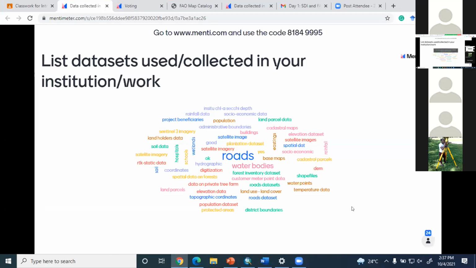So this is what we have for our data, the results from the participants. You can see that the data is so much. Our colleagues have told us that they have population data, admin boundaries, hydrographic data, land use, land cover data, roads data, and so many other kinds of data sets.